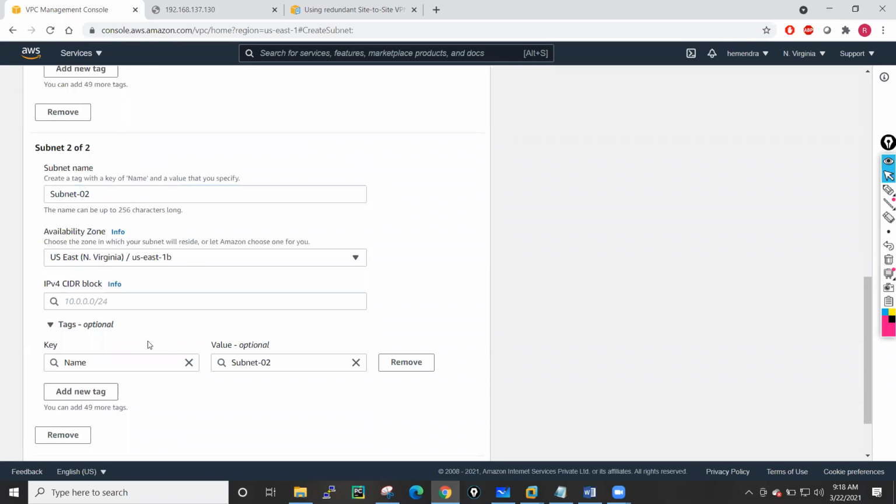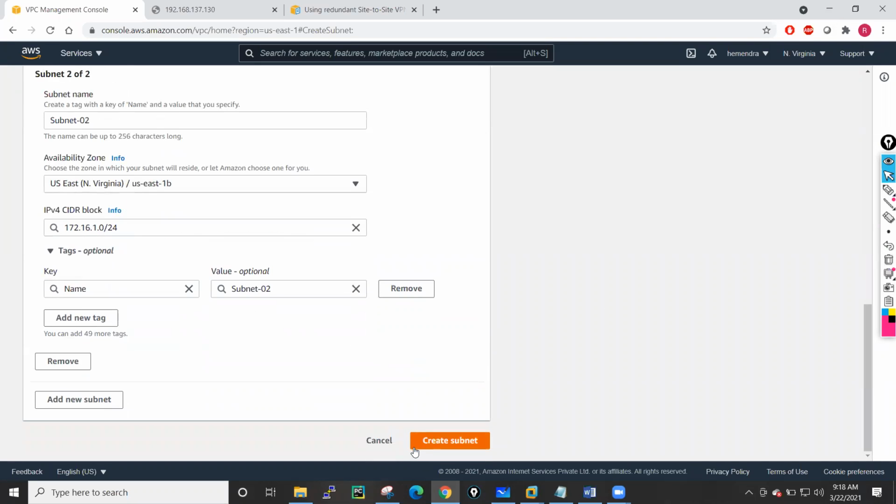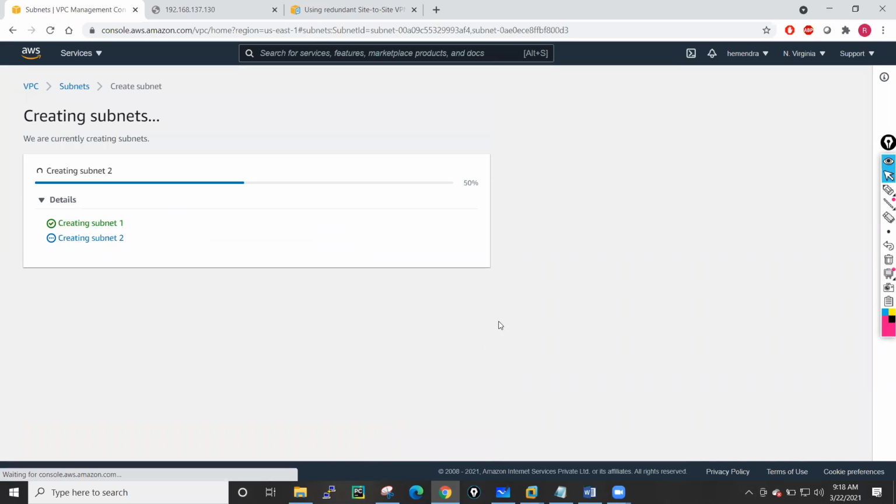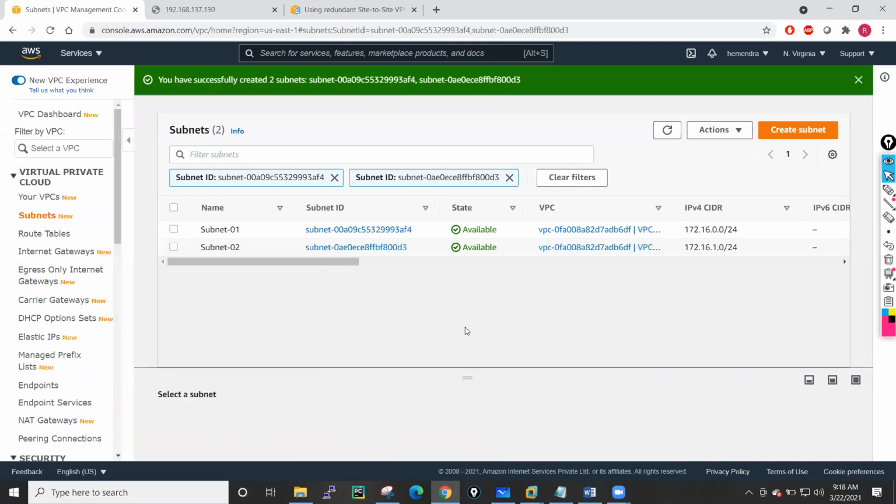I will put into this zone the CIDR range 172.16.1.0/24. I will only create two subnets. Okay? I will not create too many subnets here. Now I'll just go into my VPC.